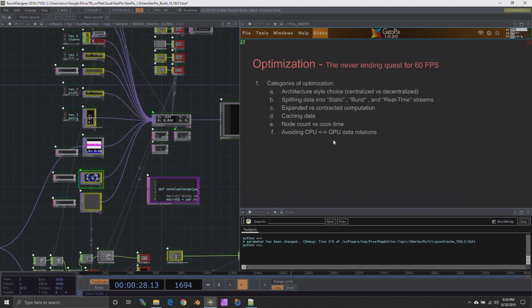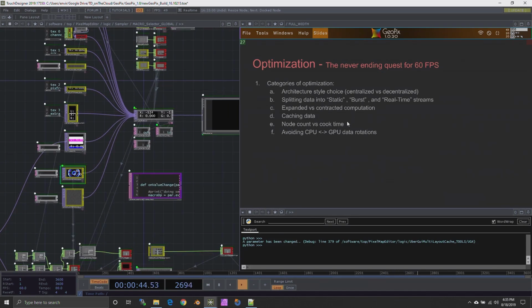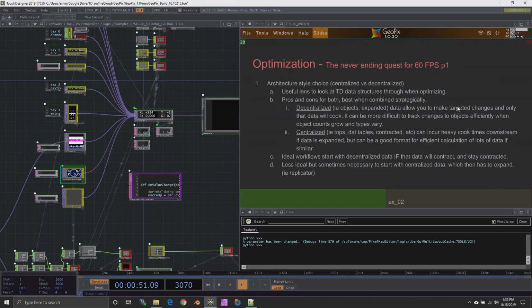And then, of course, I think we're all familiar with the CPU to GPU data rotation. If you have something that's a TOP, and you go TOP to CHOP, and then CHOP to TOP, you want to avoid those rotations going back and forth, because that eats up and stalls the CPU and GPU, depending on what you're doing and where you're going. So those are the categories I could think of for the things I tend to run into in optimizing.